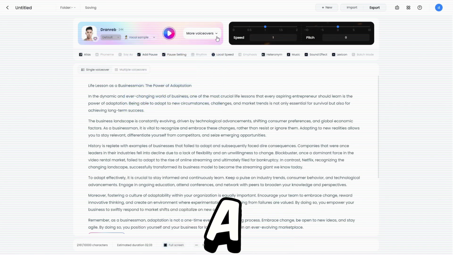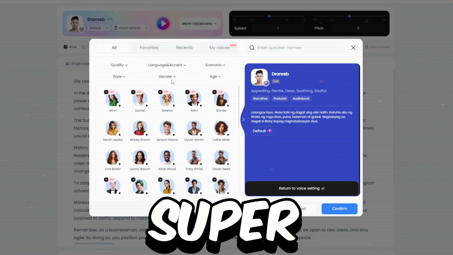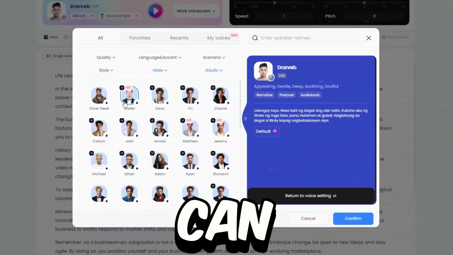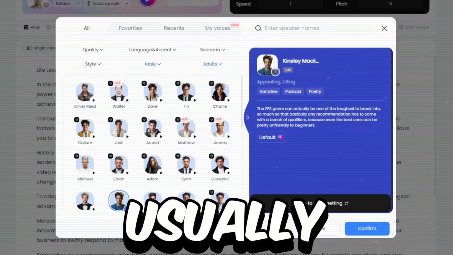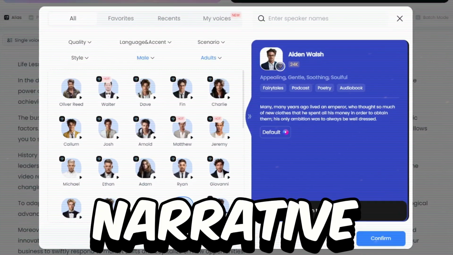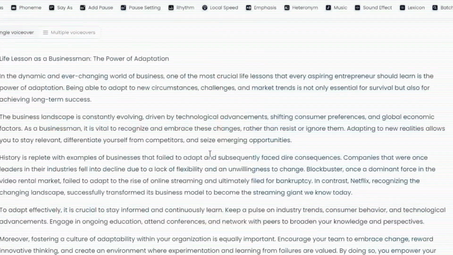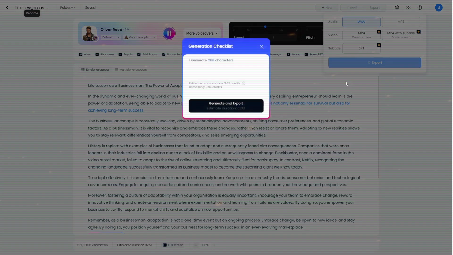Next up, let's choose a voice. Click here to expand the options. DupDub's got this super advanced AI voiceover feature with loads of filters, so you can tweak the voice to fit your video perfectly. The default settings usually work great, but for this one, let's go with an adult male voice, a narrative scenario, and a hopeful style to match the wise saying vibe. Give it a listen to make sure it's just the right fit. Hit that export the audio file.